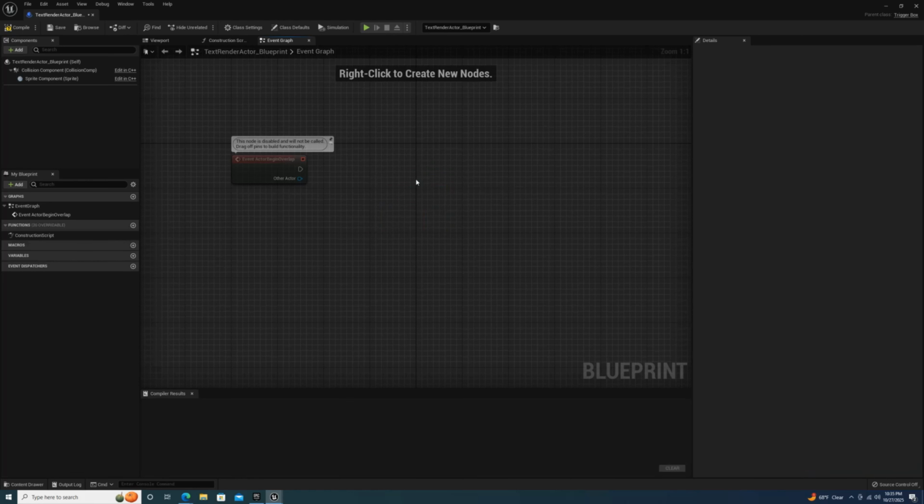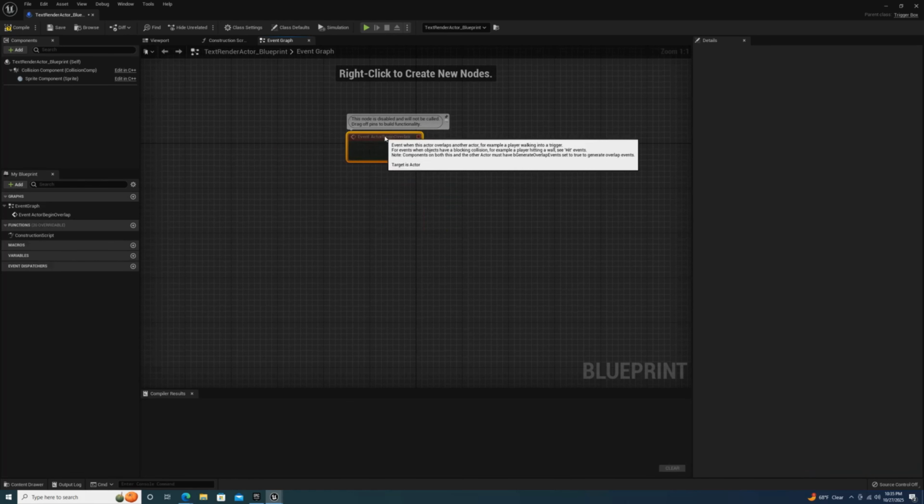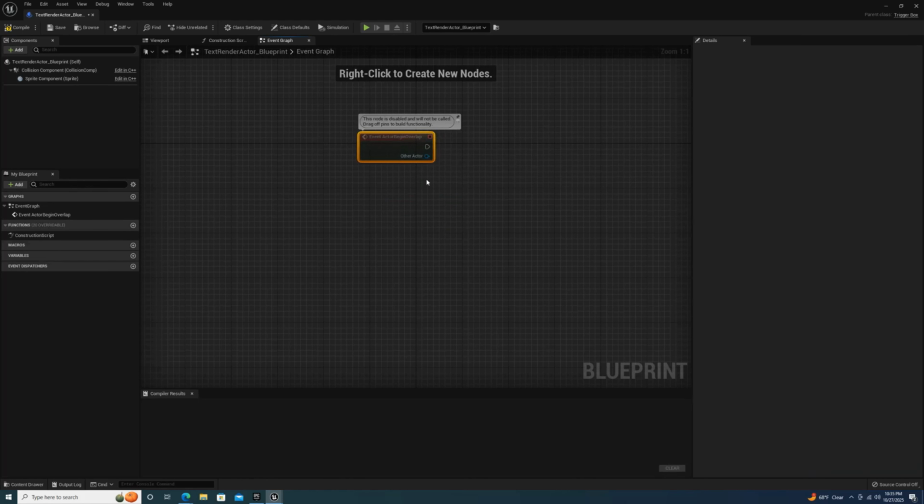The main one we'll be focusing on is event actor begin overlap. And what is event actor begin overlap? Since we are dealing with a trigger box, in this case, we're saying I want an event to happen as soon as an actor begins overlapping with this trigger box. And remember, we're still trying to do text render actors. So the way that we're gonna do this is we'll leave this here.